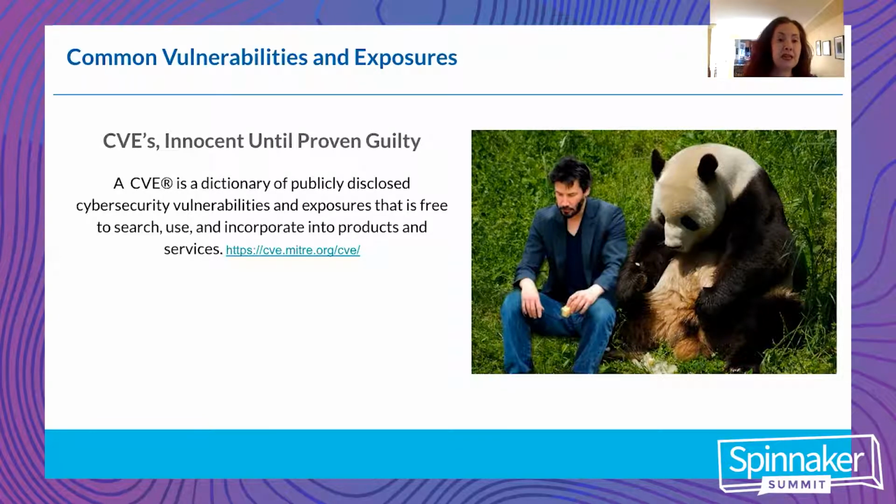So a CVE is a cybersecurity vulnerability and exposure that is free to search, use, and incorporate into products and services. What? Yes. What that means is someone has already identified that there's a vulnerability out there and they've created a nice little ID for you so that you can go and clearly identify when that CVE is present within your technology. And how would you do that? That is where your security scans come in handy. You get a security scan that is going to identify for you what those CVEs are.